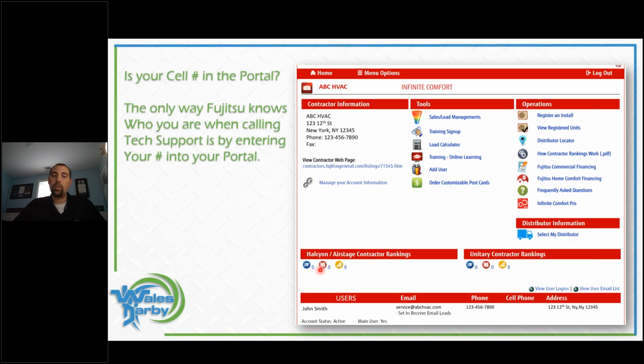So until you start registering the equipment, we're kind of like a ghost to Fujitsu. When they go to look up your company and see what you're doing, you might buy 50 units. If you've never registered those 50 units, we have no idea. We can't track that. Everything to the right here is going to be your lifetime. So over the lifetime of since you registered with the portal, you're going to have all of those installations there.